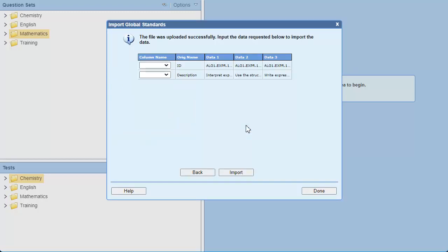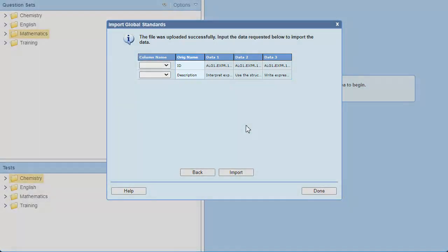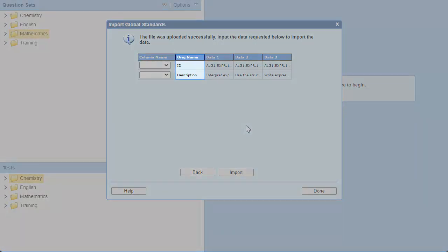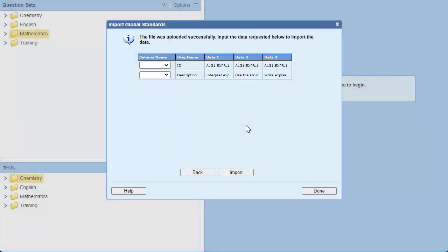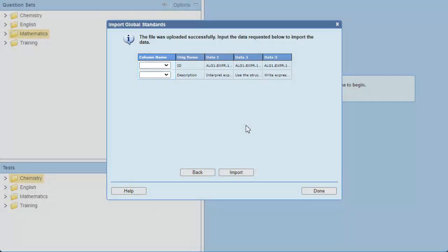Now we're going to map the columns in our spreadsheet to the corresponding columns in the database. The 4 columns to the right represent the content we're importing. The original name column contains the column heading from our spreadsheet. The data columns show examples of the data in the spreadsheet. We can see that the first row contains our IDs and that the second row contains the descriptions. The first column in this dialog box lets us select the column from the database that matches our spreadsheet.